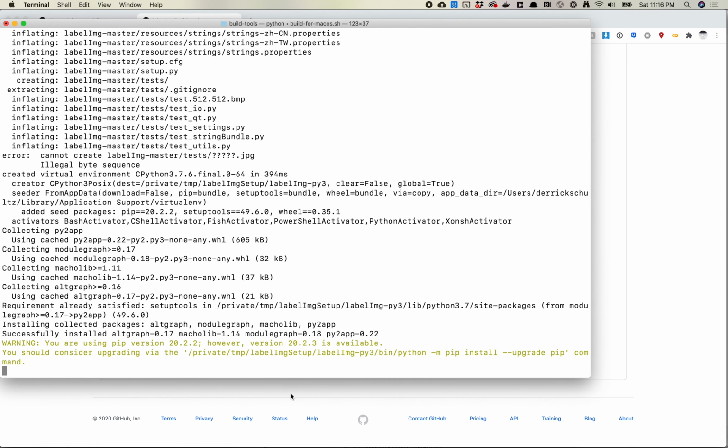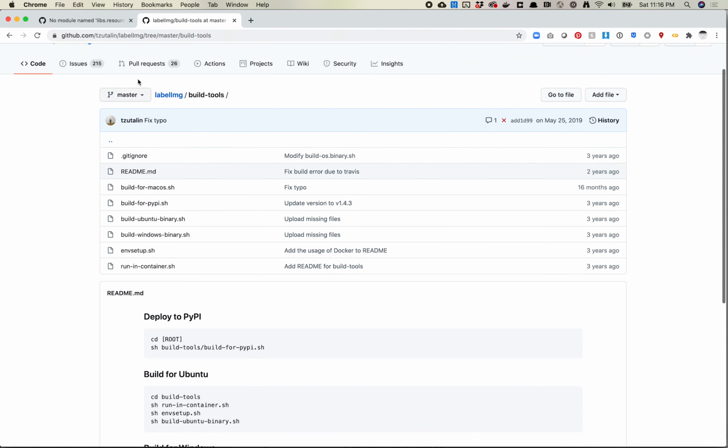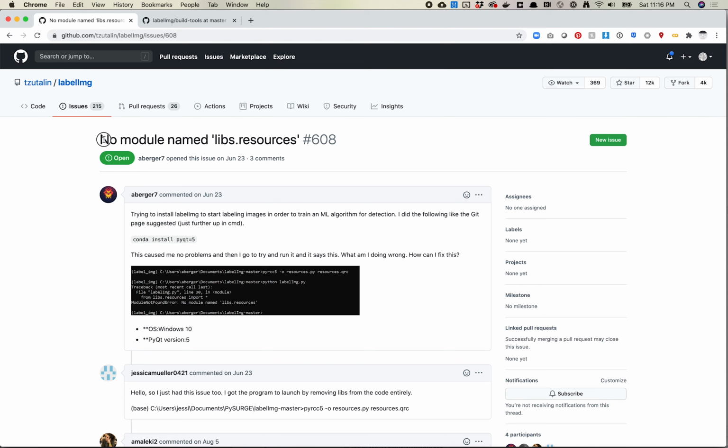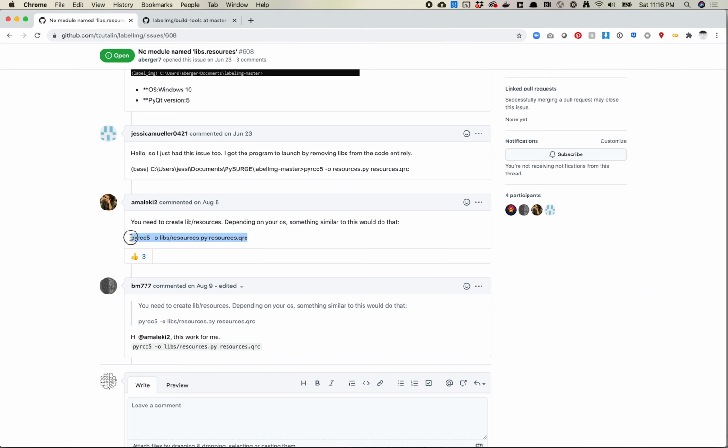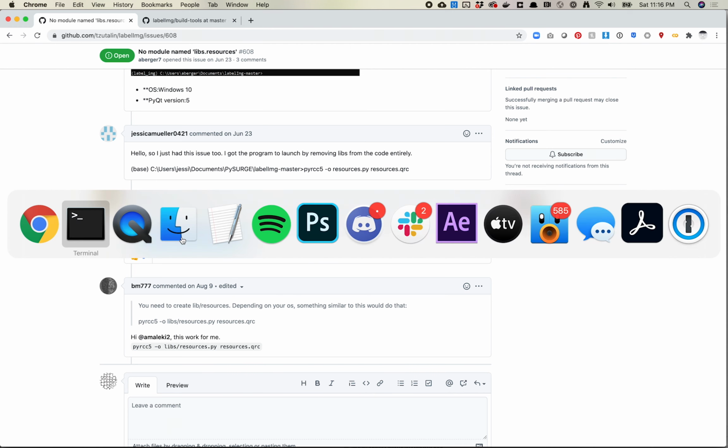One other note is that relatively recently they introduced, I don't know, a bug or something, but basically if you run it for the first time and you see this error that says no module named lib.resources, the fix is to run this command. I ran into this when I was prepping for this video, so just make sure you run this after you've set up your install.